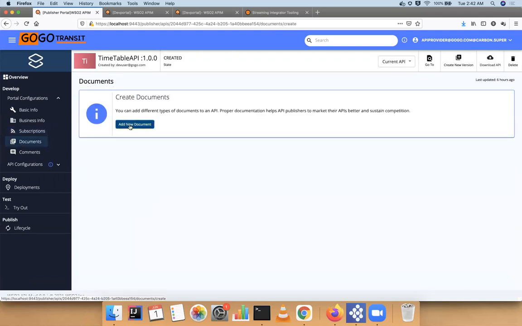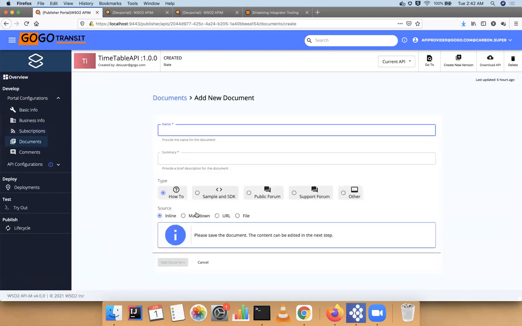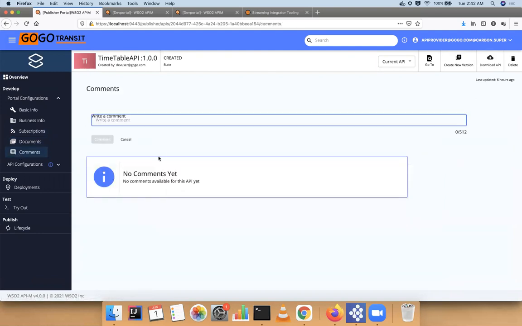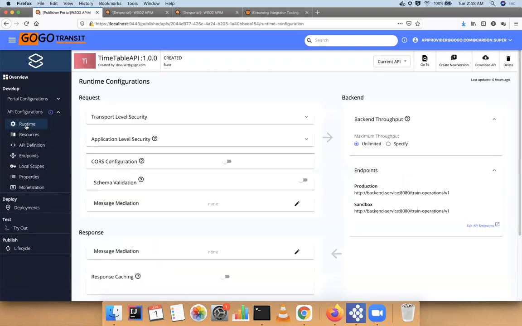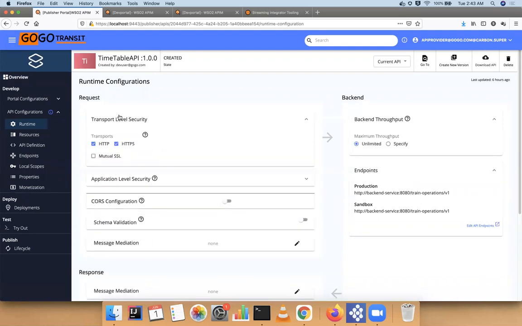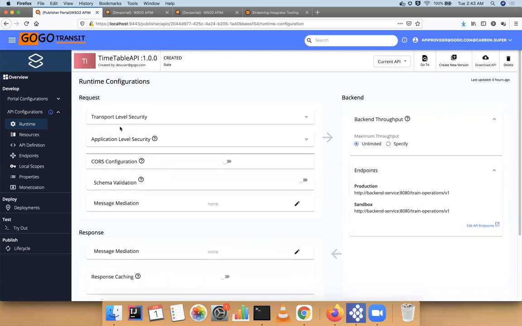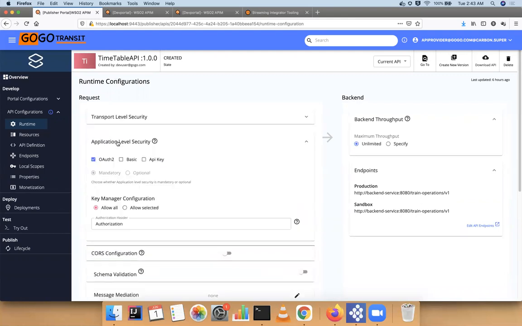Then you can associate document for your APIs with this, and then you can comment about your API and also reply to comments on your APIs. So that's about the portal configuration part. And if you go to API configuration, we have request response fault path. So in the request path, we have transport level security, HTTP, HTTPS, disable part, mutual SSL, you can configure them here. Then comes the application level security.